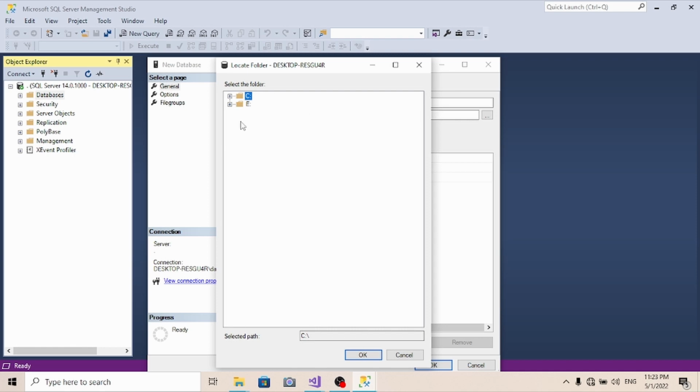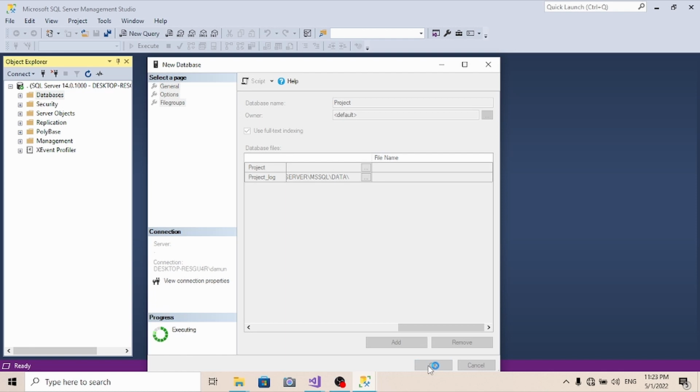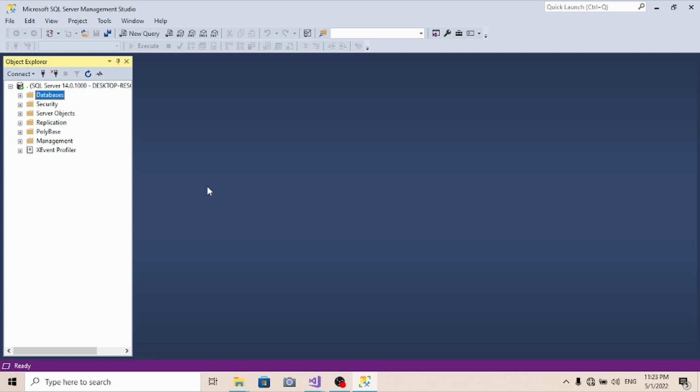So remember, I created a folder under the disk named C. I'm just going to expand it and look for the folder which I named project. Here it is. So I'm going to double click on it. And under the project, there is another folder which I named database. This is the one. So I'll select that folder and then click OK, then OK. You just have to wait for a while. Okay, so for now the database is created.